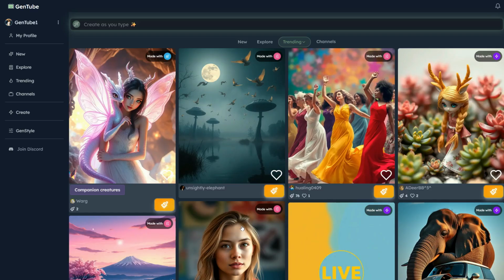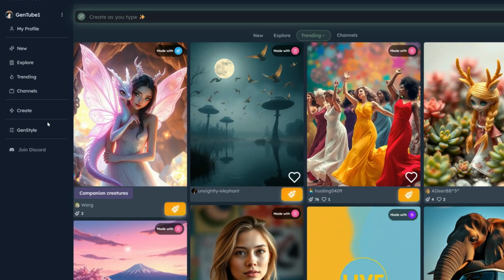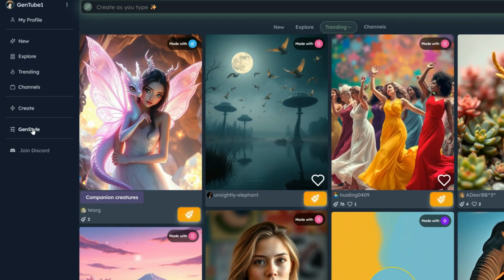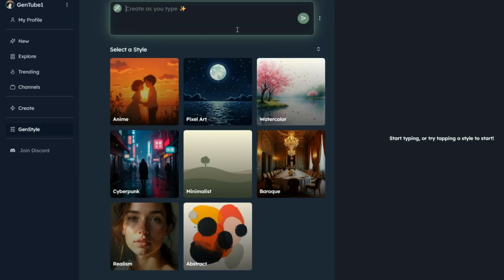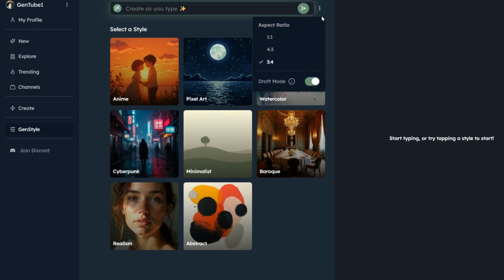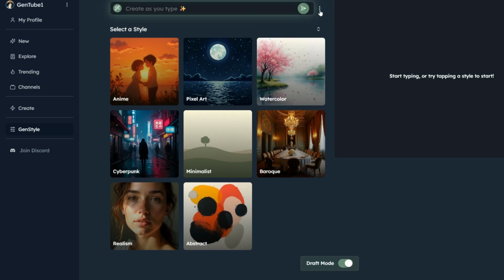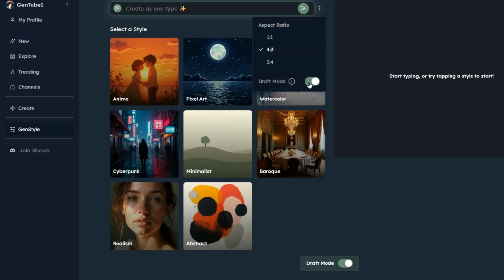Step 5. In this fifth step, I will tell you about the Gen Style, for which we have to click on the Gen Style button here. After coming here, first we choose the aspect ratio for our image. Secondly, I would like to tell you that if you disable the draft mode, your images will be saved automatically. By enabling the draft mode, you can save only those images to your profile that you want to save by clicking on the Add to Profile button.